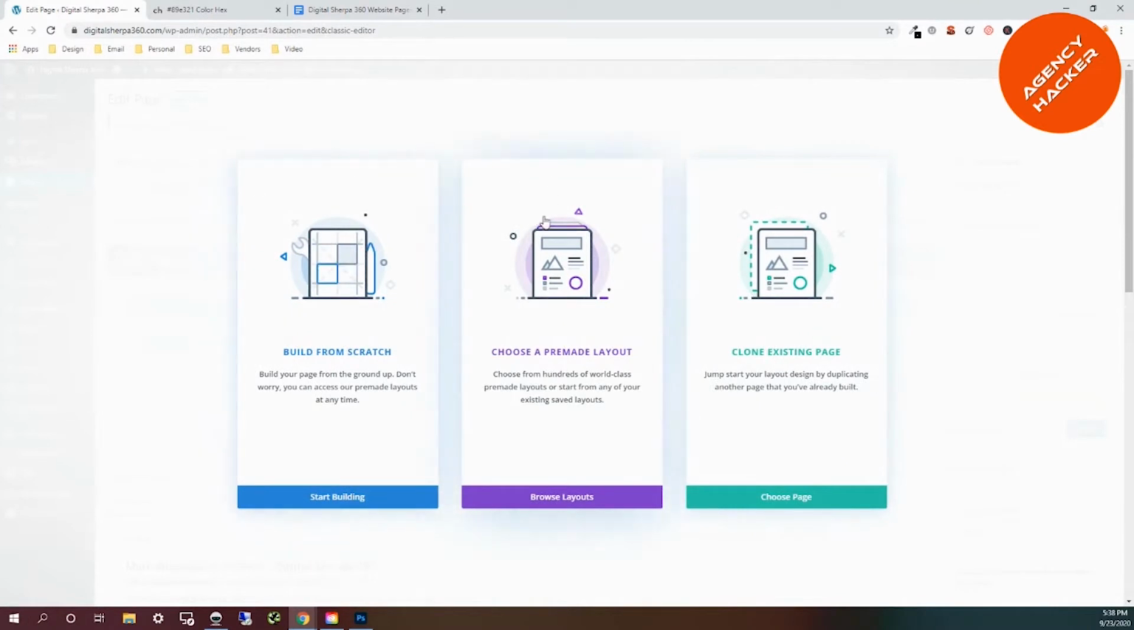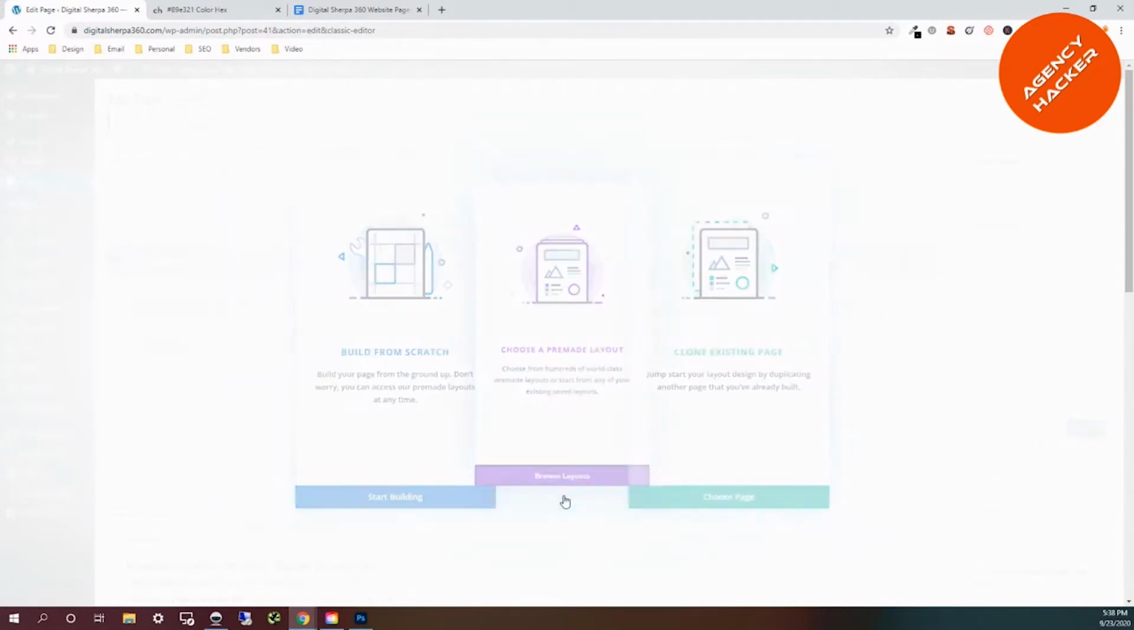And the very next thing we're going to do is we can build things from scratch. We can clone existing pages, which is going to be important down the road. We can choose a pre-made layout. So we're going to choose a pre-made layout.